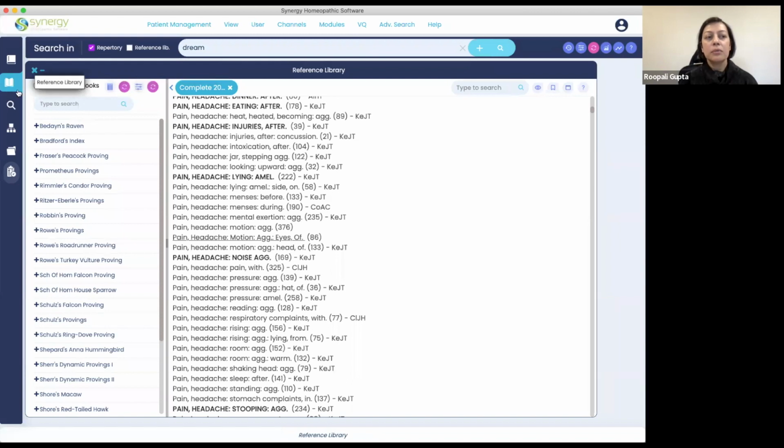And just to remind you, this is in the reference library. It doesn't actually matter whether you are clicked on remedies or books, but you come here to the book icon to choose what category of books you're looking at. And then you can come to the filter icon here to choose if you're looking at either a single remedy or a group of remedies.